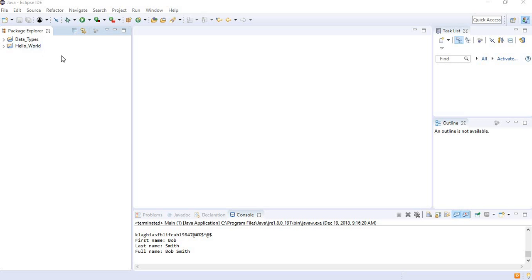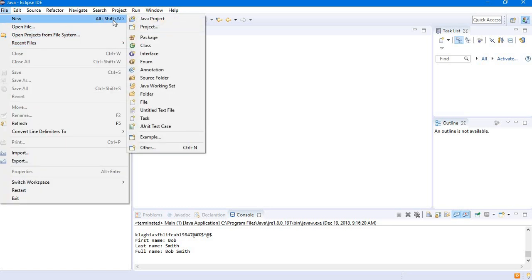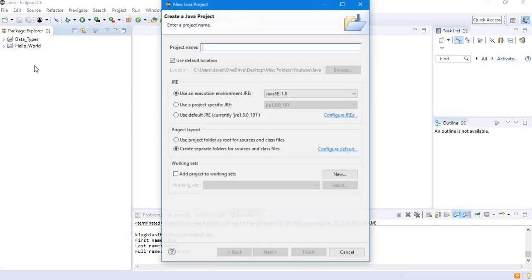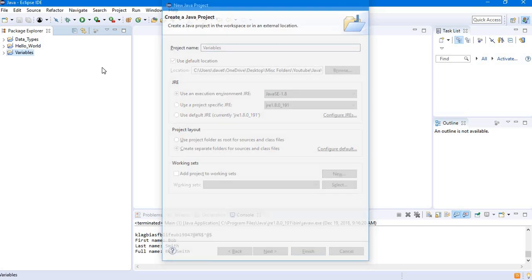Okay guys, so today we're going to go a little more in depth into what exactly a variable is, and just give a little more detailed explanation as to what they are. So, probably for the last time in this video series, I'm going to go through how we create our Java project and everything like that. So we're going to go to Java project and let's call it variables.